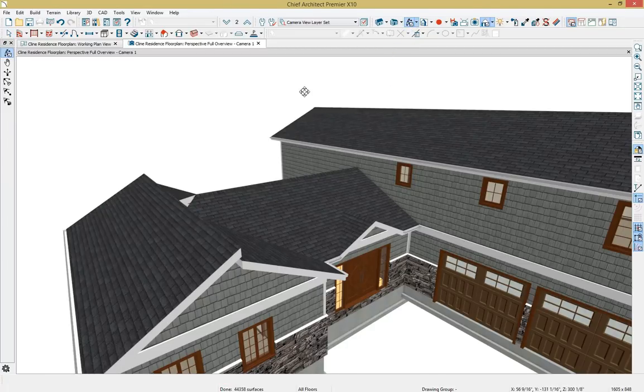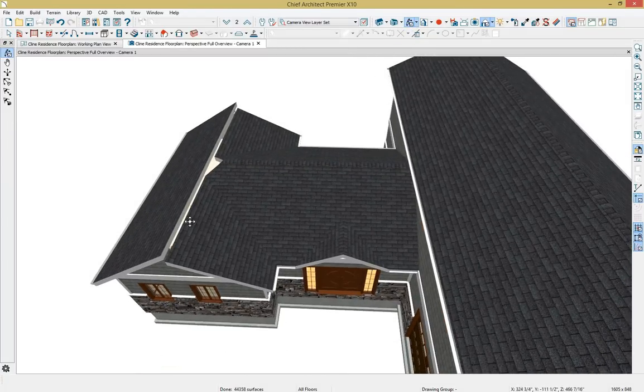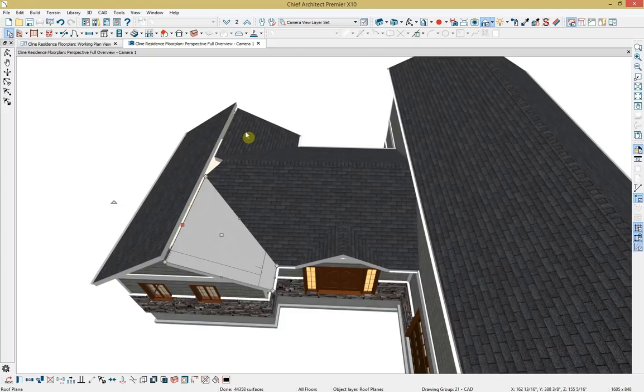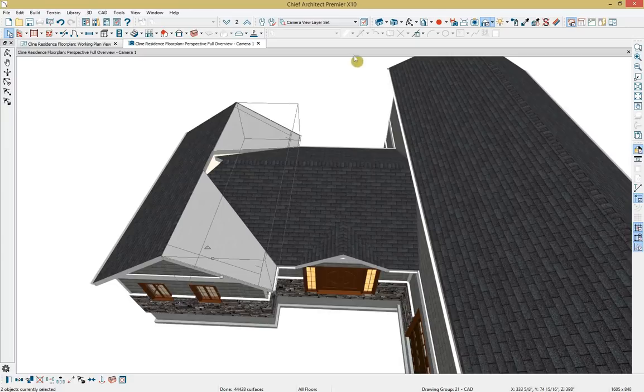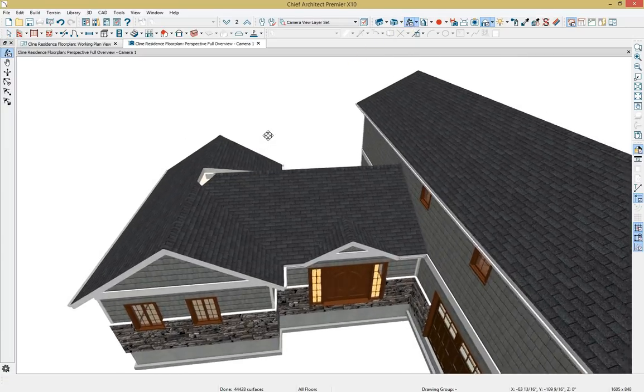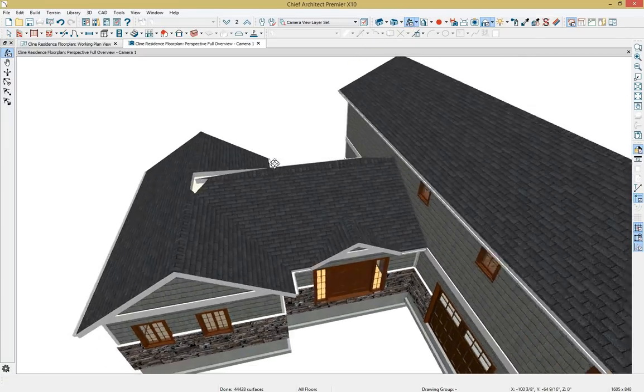And then in our 3D view, you can see how that modified it. And next, I'm going to modify these two roof planes on either side by selecting one, holding Control on my keyboard, and then selecting the other, and then opening them up. And then I'm going to do the same thing, lock the fascia top height, highlight our ridge top height, press Control V to paste that in, and press tab to update it. And once I'm happy with those changes, just press OK. So now you can see that we have those roof planes on the left-hand side modified, but we still have a little bit of work to do.